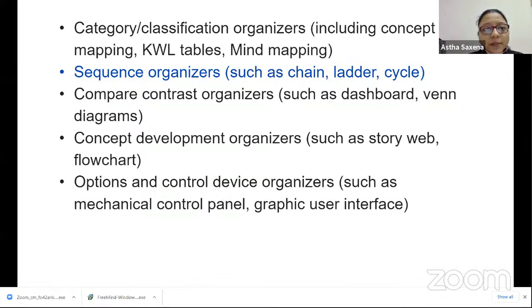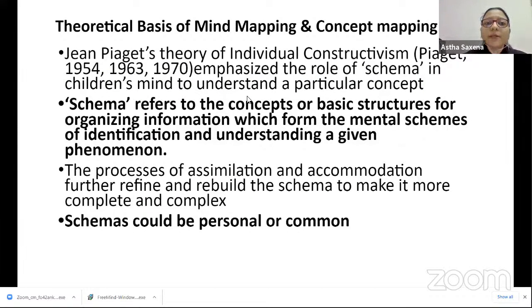Okay, then similarly, compare contrast organizers are there, concept development organizers are there, which include flowcharts, story webs. So these all are different categories of the graphic organizers. Now coming to mind mapping and concept mapping. So how does this concept evolve? Why do we need these mind maps? Why do we need these concept maps?